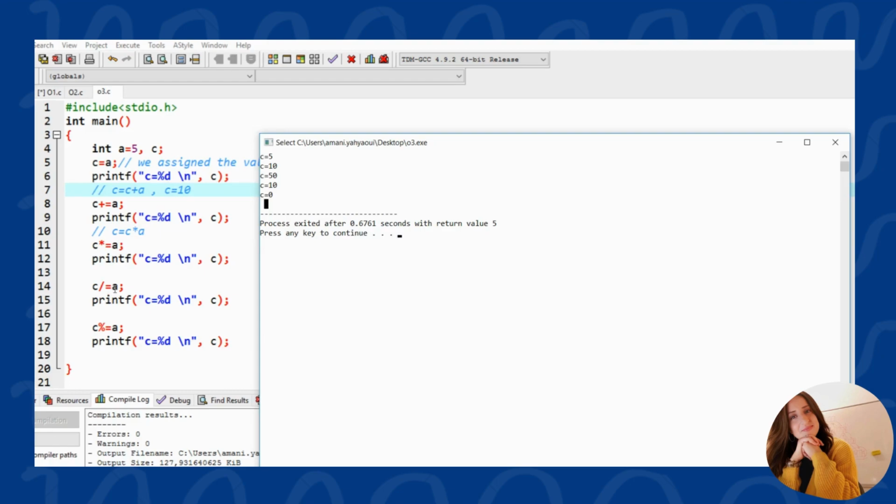Here we have divided: C divided by A, C is 50 and A is 5, so it will be 10. And here we have the remainder. When we divide C mod A, it will be 0.